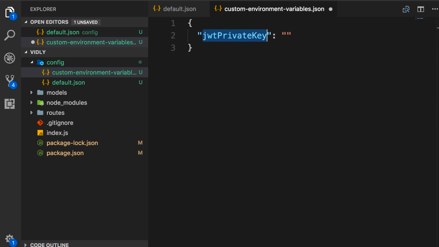Now we want to map this setting to an environment variable called JWT private key. But as a best practice, again, as I told you before, it's better to prefix this with an application name so you don't end up with one application setting overriding another application setting. So vidly underline JWT private key.